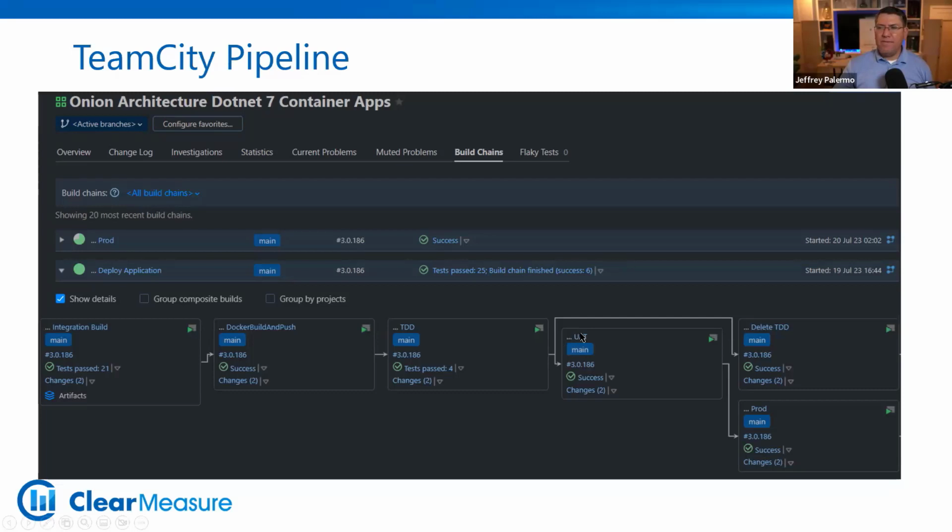And then the UAT environment, user acceptance testing, that's a manual test environment. So we'll deploy there, and that has an approval gate, which I'll show you. And then off of there, we go to production. And then there's something at the end that I'll show you that kind of makes sure that the delete TDD environment actually finishes in production, so that we know we don't have anything hanging out.